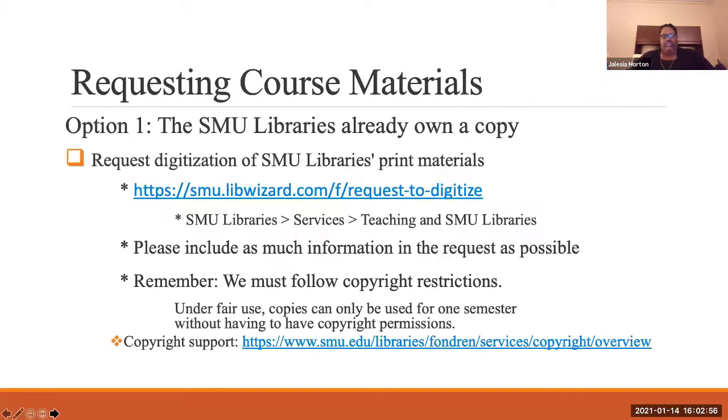Next slide, please. So when it comes to requesting course materials here at the library, we can get lots of different materials for you. However, how can you make these requests? There are a couple of ways that you can do that. Option one is for materials that SMU libraries already own and that we are able to digitize for you.